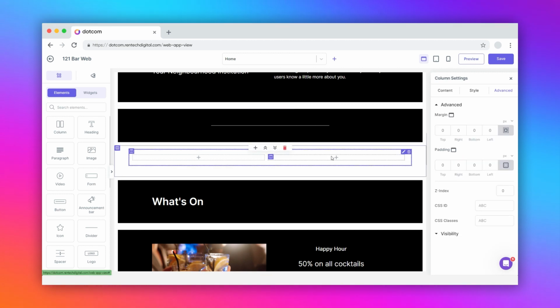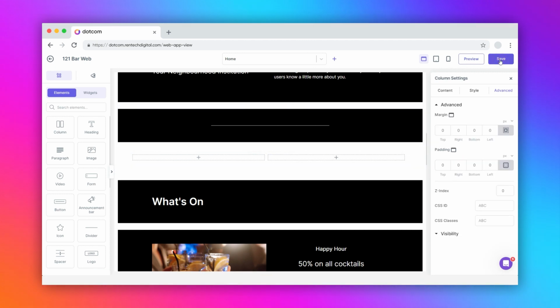Save the changes and click Preview to see the updated design. That ends our tutorial on how to use the column element on Dotcom.